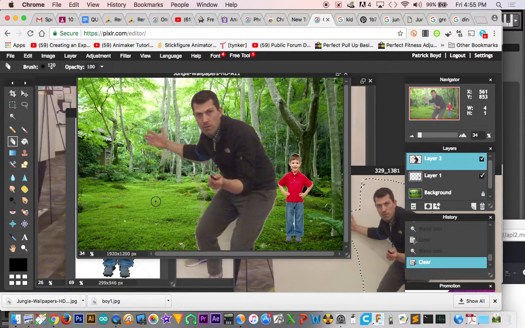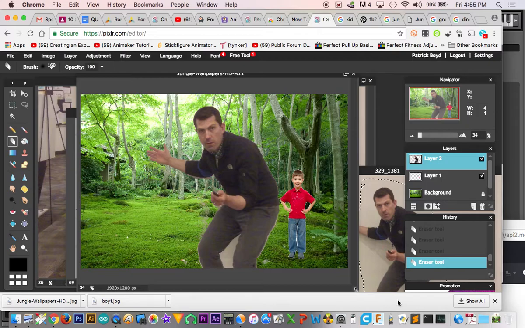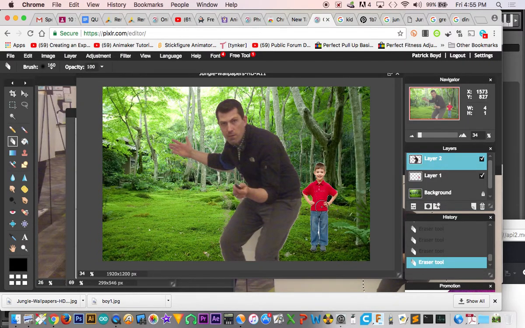You can always use your eraser tool. Again, change the size of it if you need to get into little tight spaces, or make it bigger so you can get a lot of things done at once and erase some stuff away. Okay, however you want to do that.